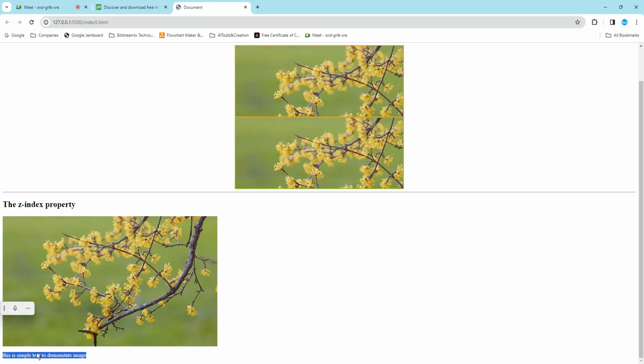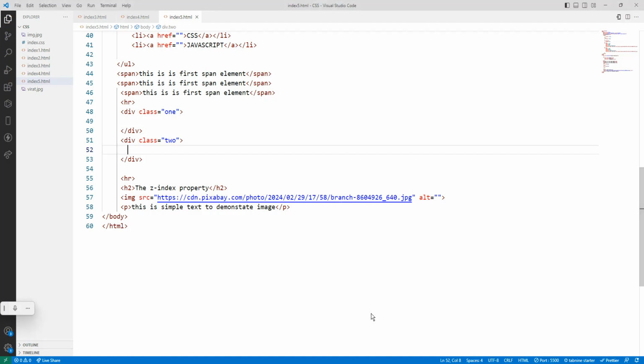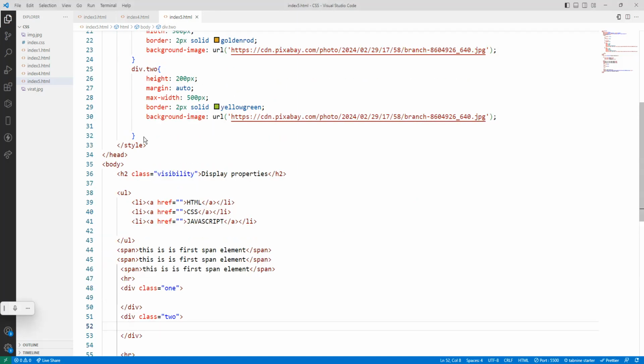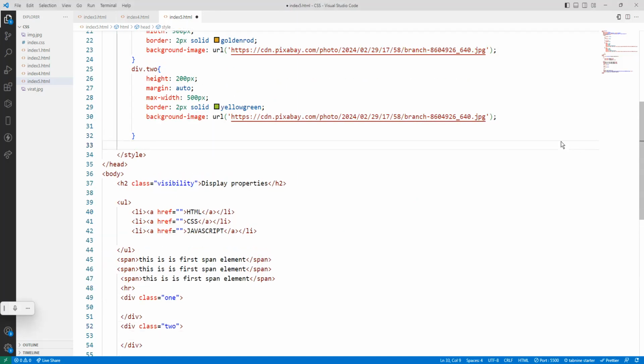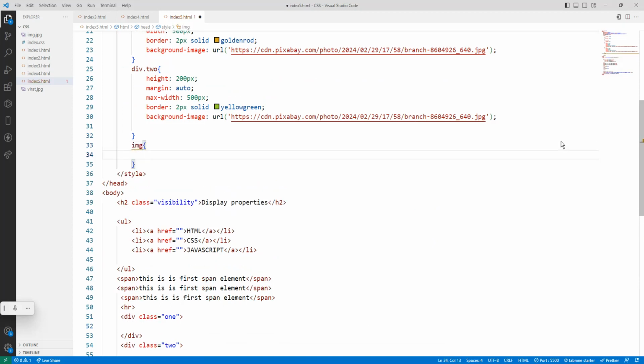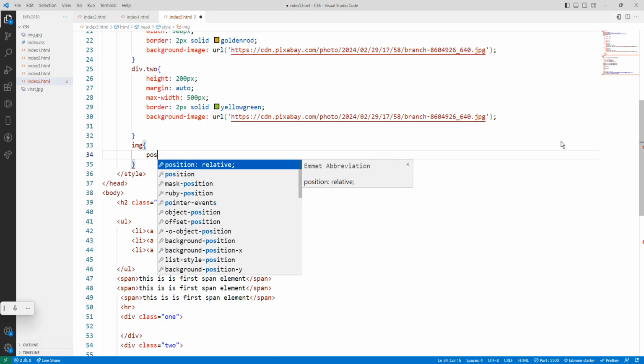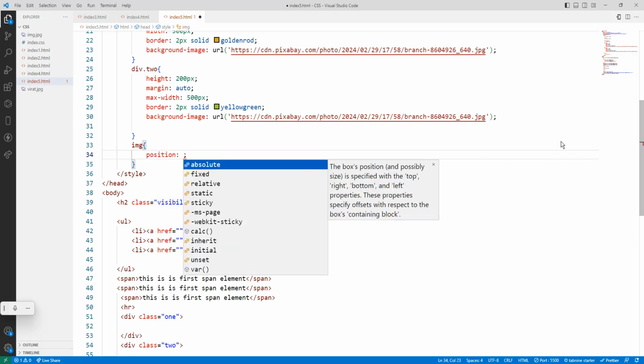So nothing is there. Okay, so now I want to write some sort of CSS here. So how to write the CSS? Here I will go to the CSS section. For that, I will write the img selector with open and close braces, and the position is absolute. No worries. So what is the position?